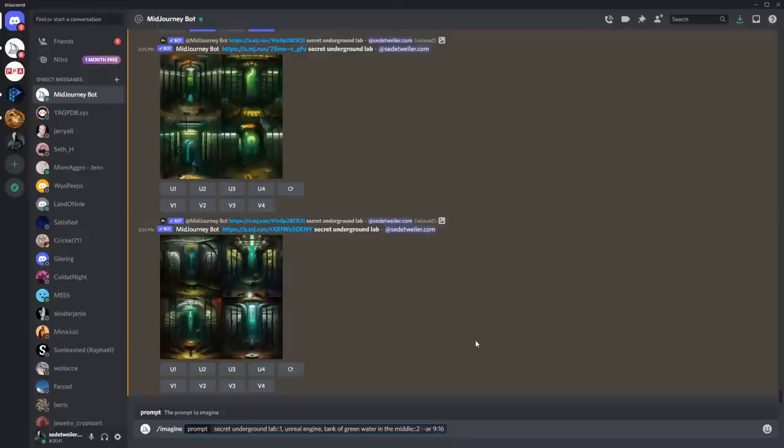And let's say, for example, we want 9 by 16, or you can do whatever you want here. 2 by 3 would be the same as a regular camera, or 3 by 2 would be the same as a landscape camera. So something like this. Also, if you want to use the new algorithm, there's always improvement of the algorithms, you have to put test afterwards. Otherwise, it's going to use the current algorithm. So you have some ways to manipulate this.